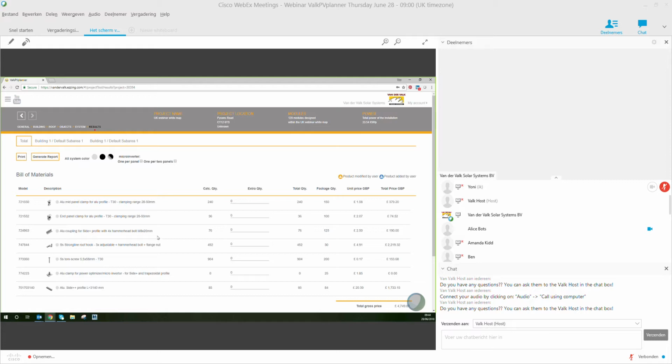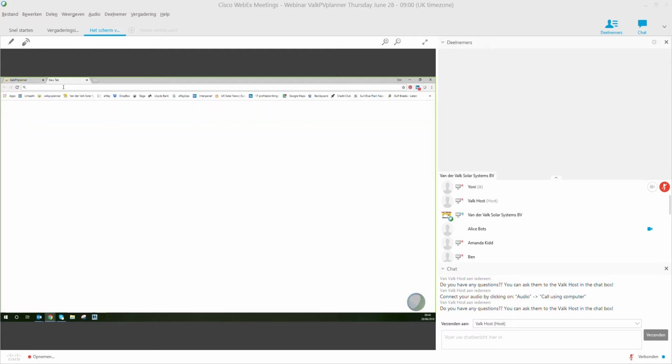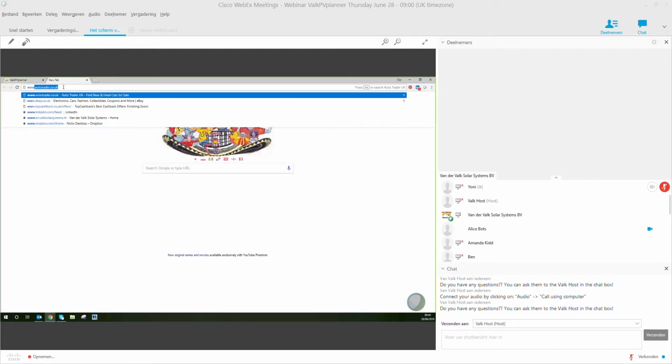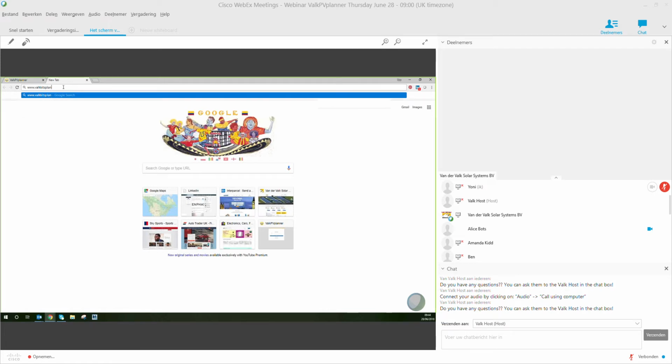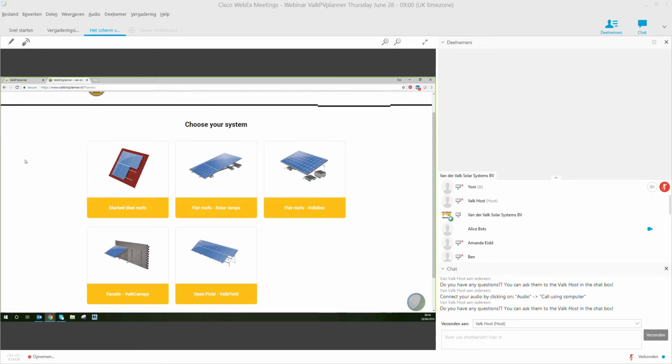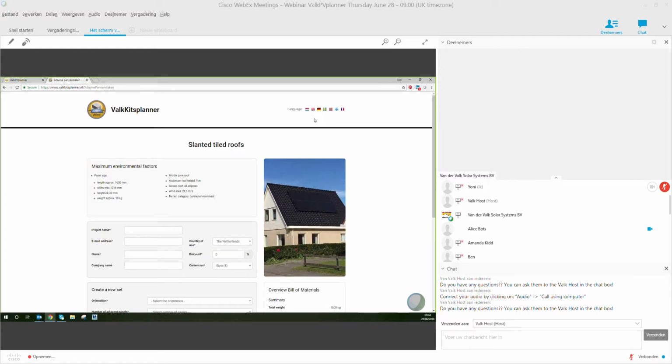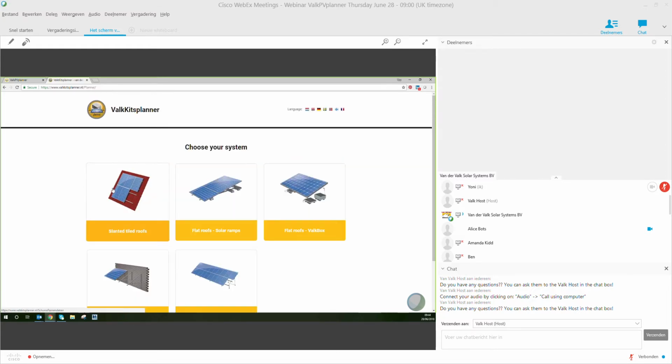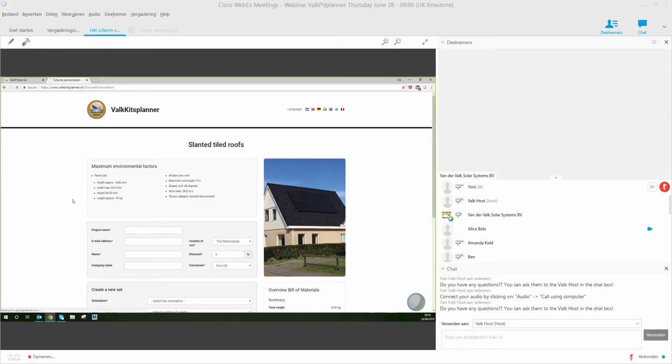There's one other thing that I'd like to show you, which is a second piece of software that we have, which is called the ValkPlanner. Which is here. So we have a number of different kits within our range. We have boxed kits for tile roofs. So for example, we have a ValkBox 3, which is 3 panels in portrait on a roof.